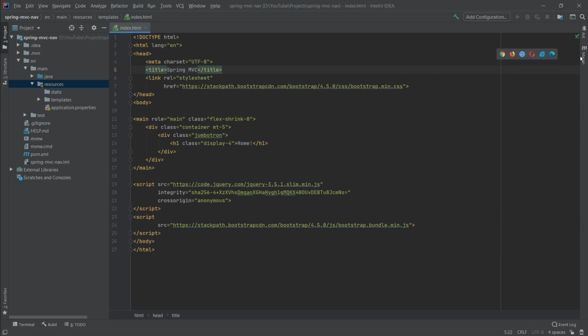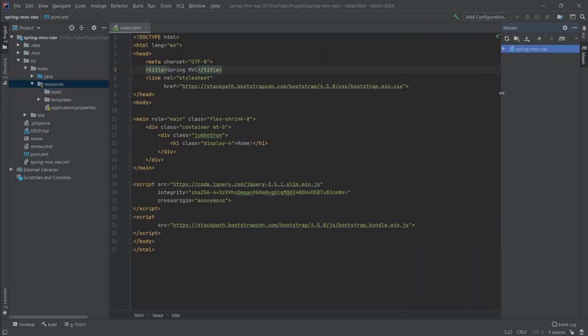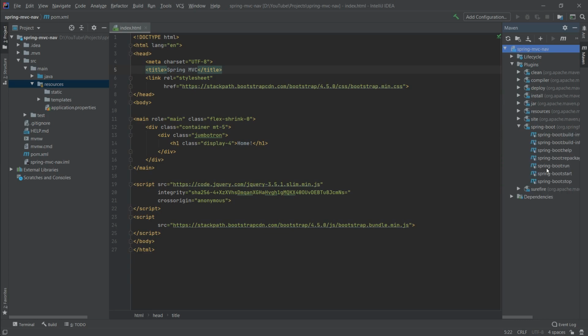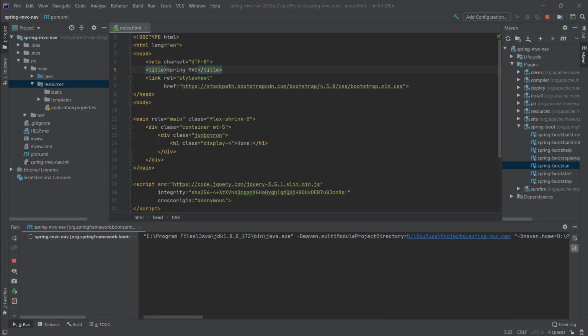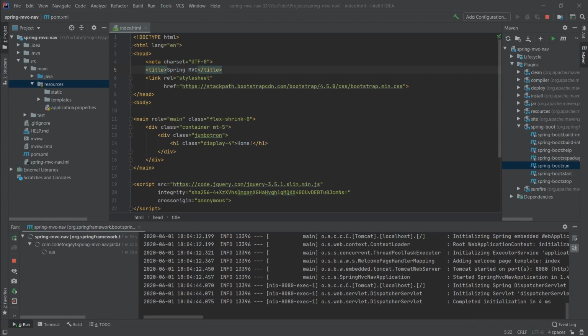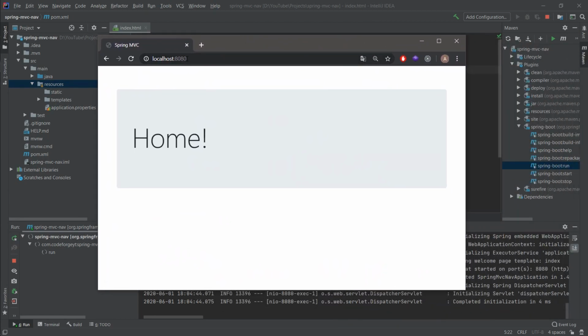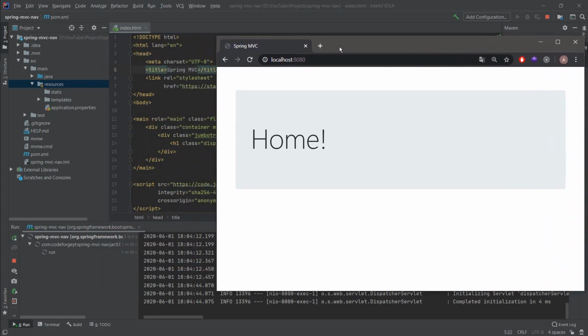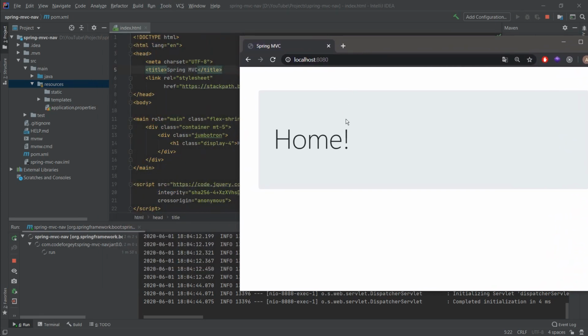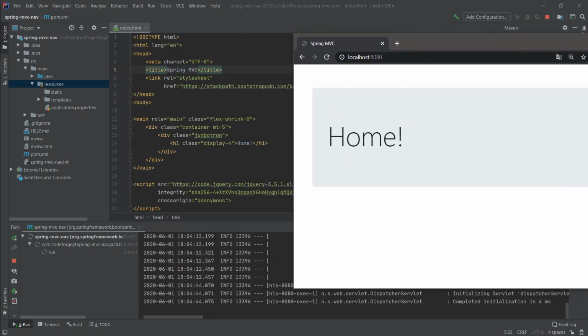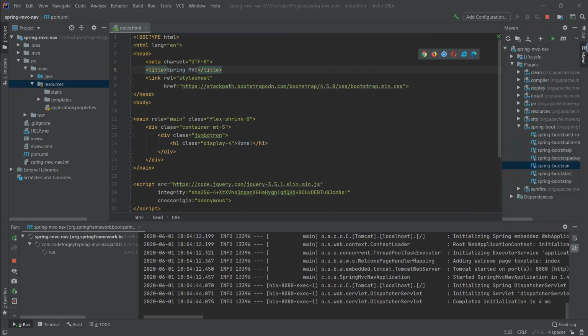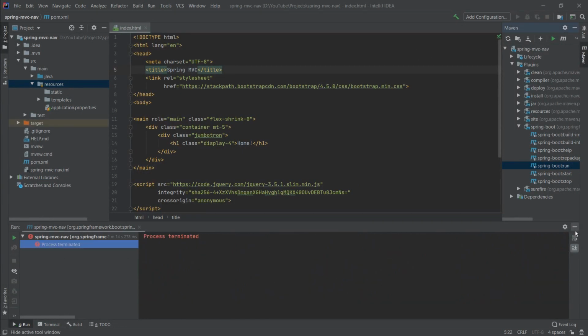And now we can go to the Maven tab, make it smaller because it's huge, and over here we can say Spring Boot Run. The application is up and running, and if we navigate to localhost on port 8080, we can find that our application is working, and over here we have the jumbotron component together with the home text displayed. Great. So let's move on. We can close this stuff for now.